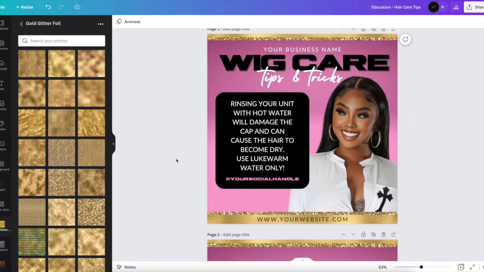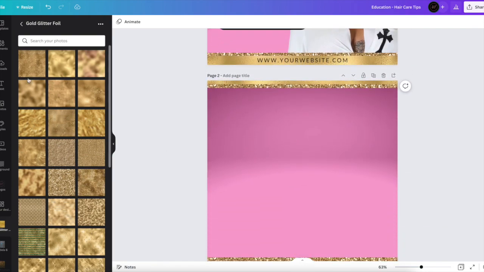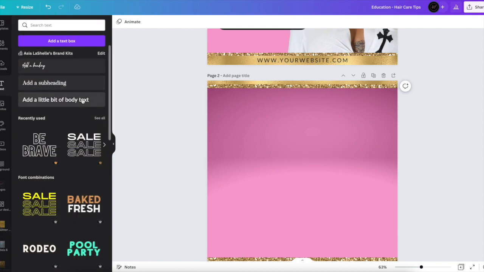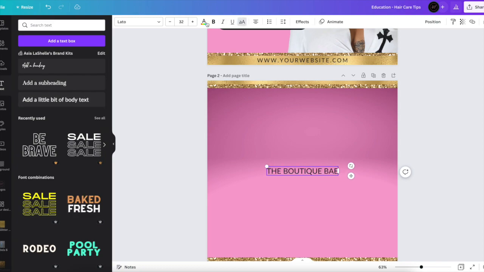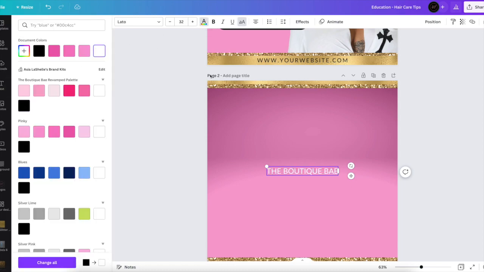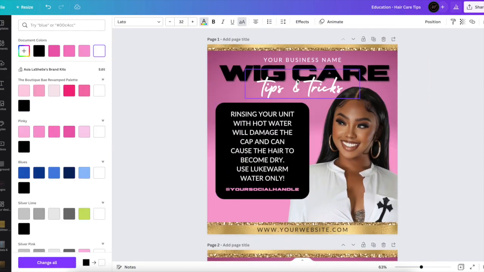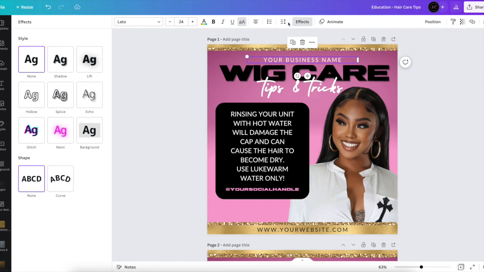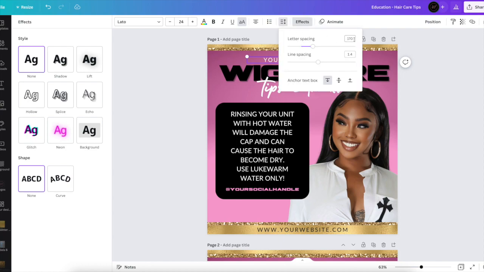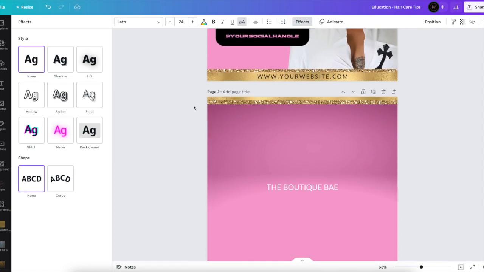I like to start laying down my text. So what I'm going to do is click on text and just grab a text here, and I'm going to say your business presents. In my case, because I'm making a template, I'm going to put my business, the Boutique Bay. And I'm going to make that capitalized, and I'm going to make that white. And if I'm not mistaken, I made this smaller. So I used the font size 24. And I also changed the letter spacing to 170 because I want the letters to be spaced out.